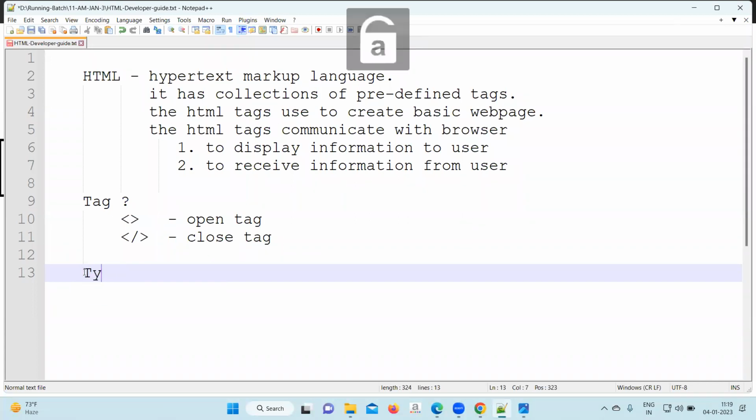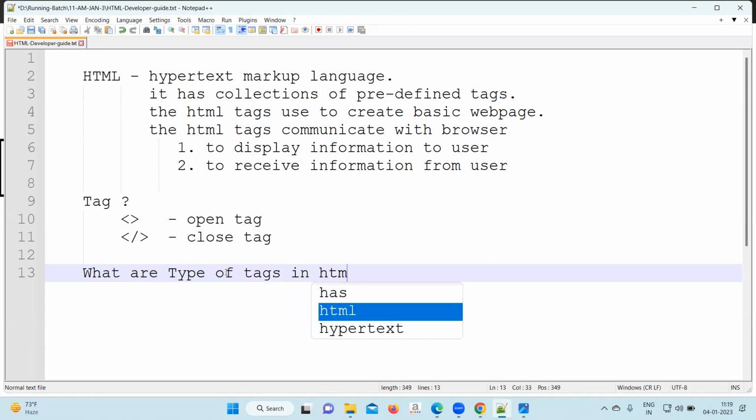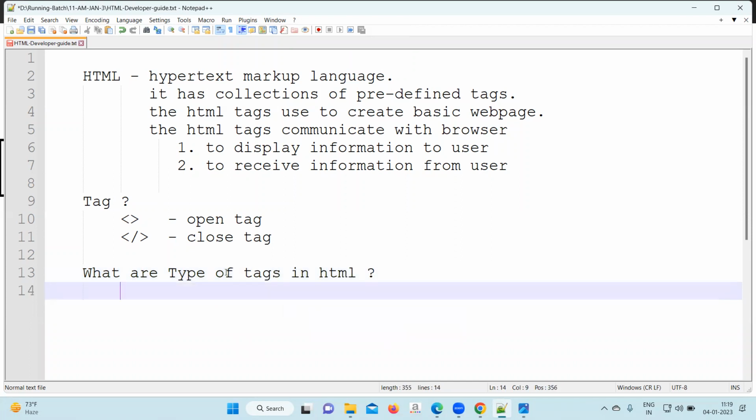So I'll write here: when we say we have a collection of tags, what are the types of tags we have in HTML? You can write number 1. Now, before writing any line, look into your day-to-day life example.